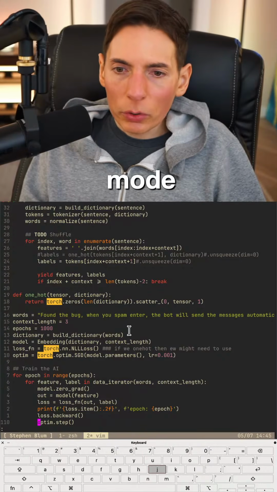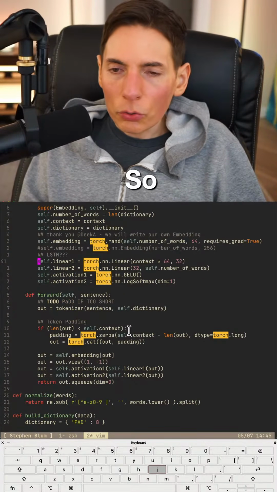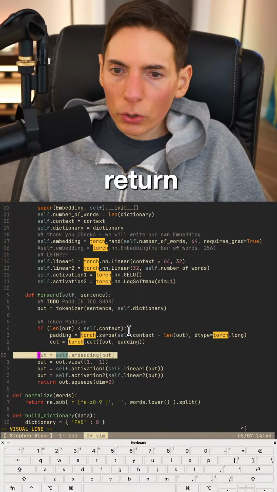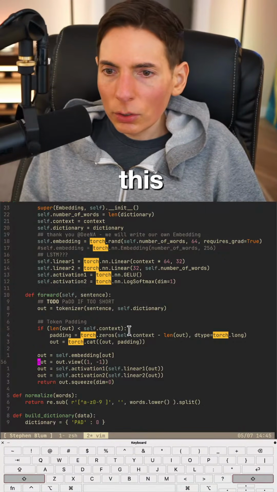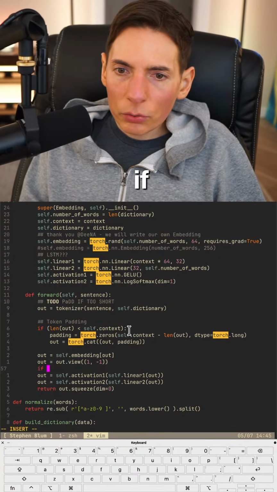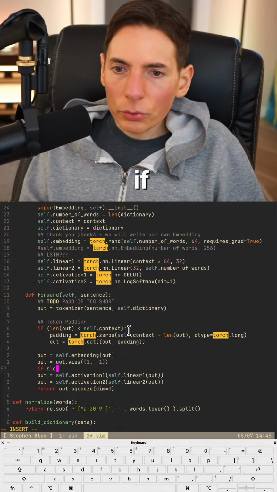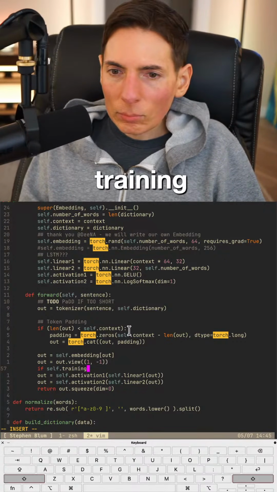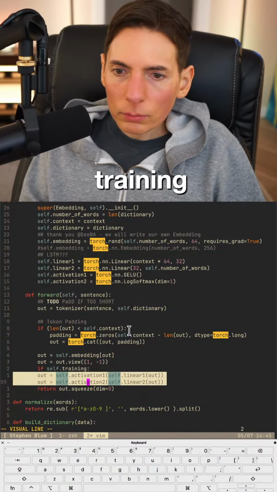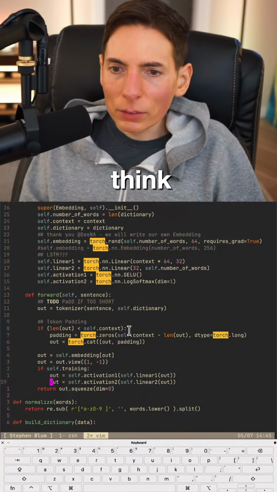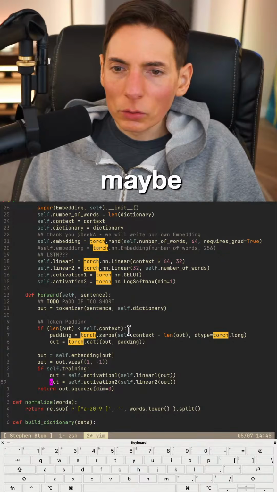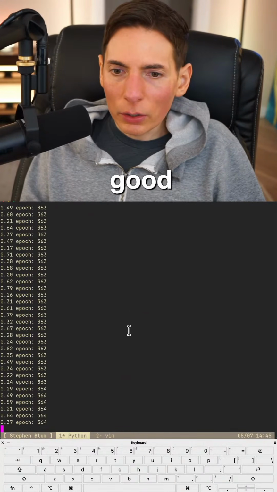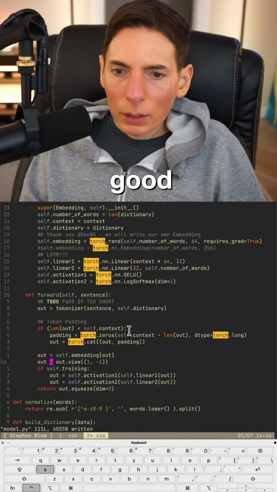go to inference mode. So on our forward pass, we need to return after this. So if self.training. I think we do that, maybe. Let's try that. Let's see if that works. Okay, good.